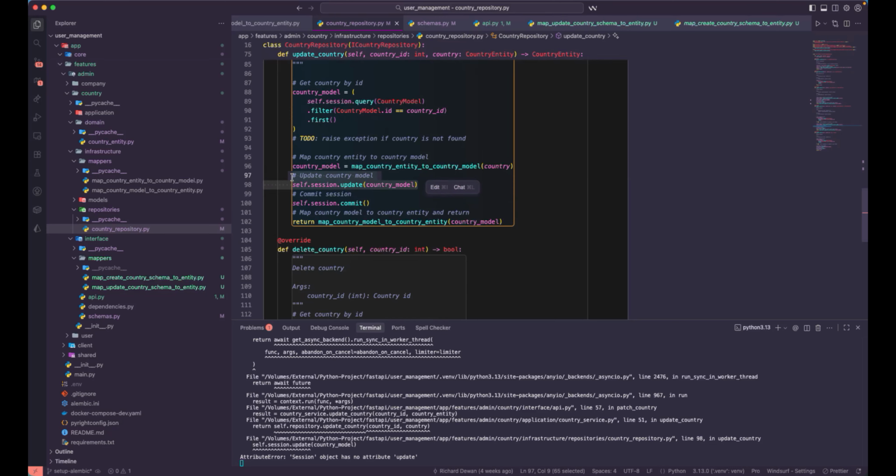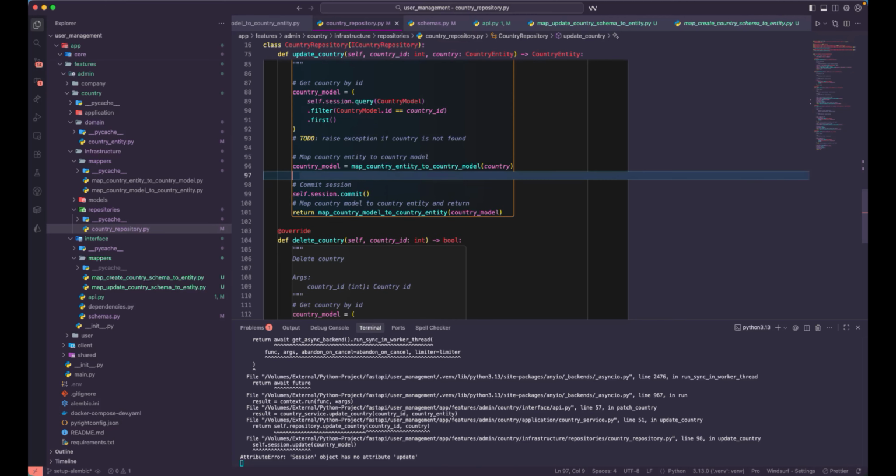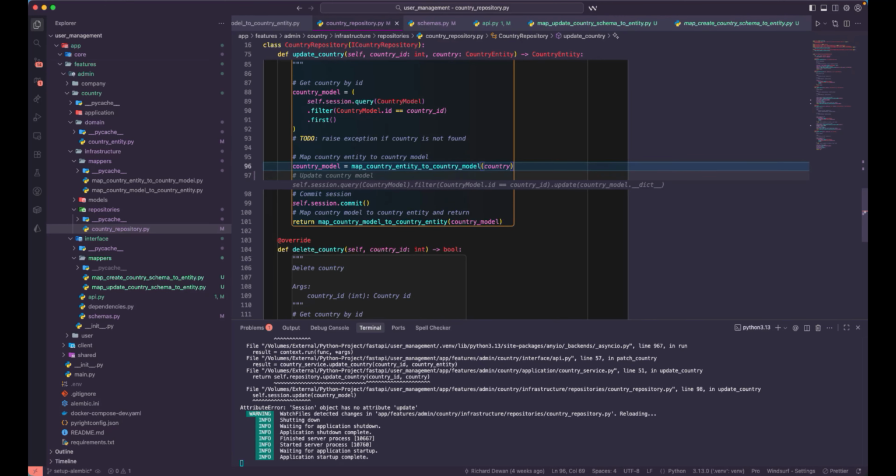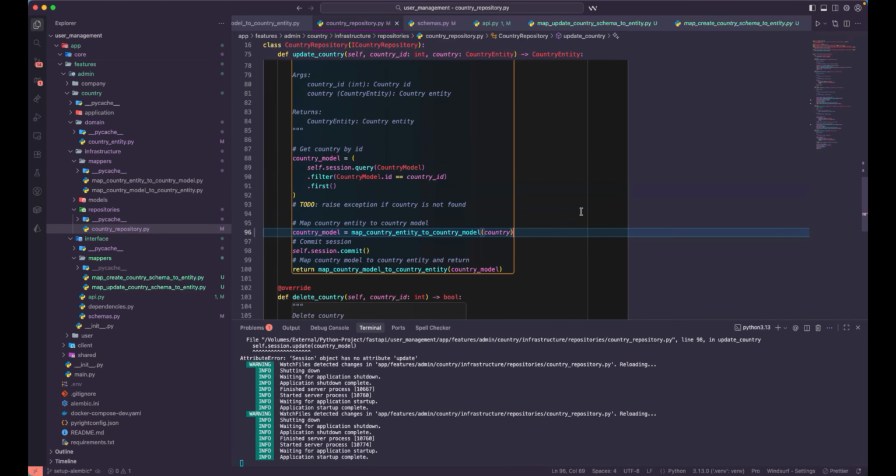So I guess it was auto generated previously for us. And let's try to remove this one. We don't require this update over here, or the session actually doesn't have the update method. So let's remove that one. What we have to do now is update this particular model.